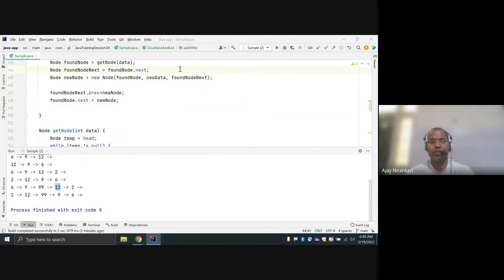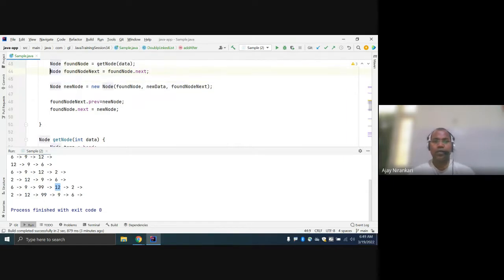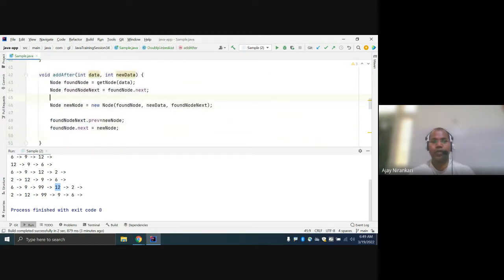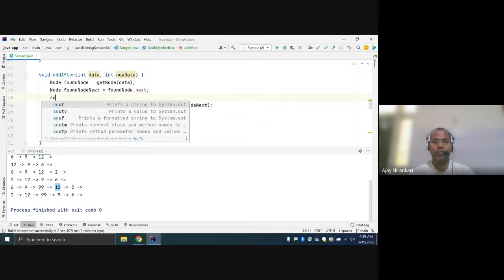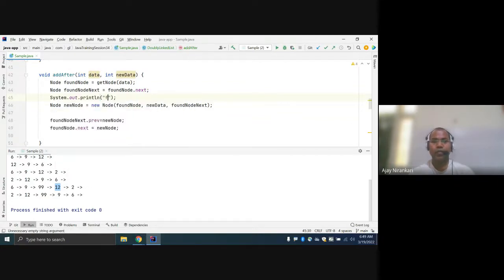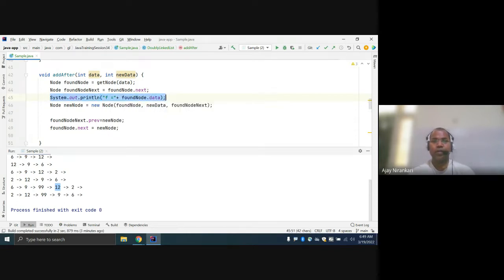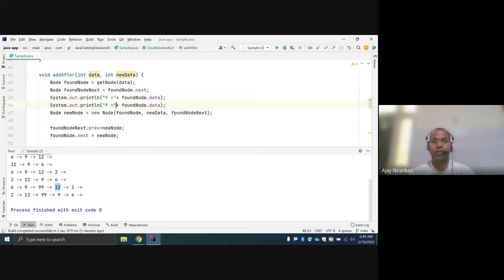Just print one line here. Just check what I am getting. This is my found node. Found node dot data. And what is my next? Next is 6.